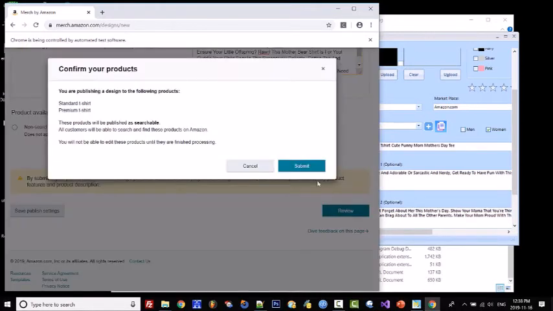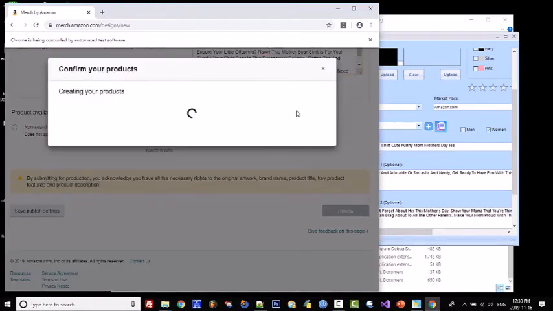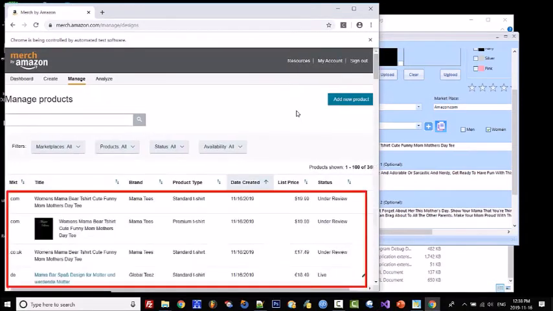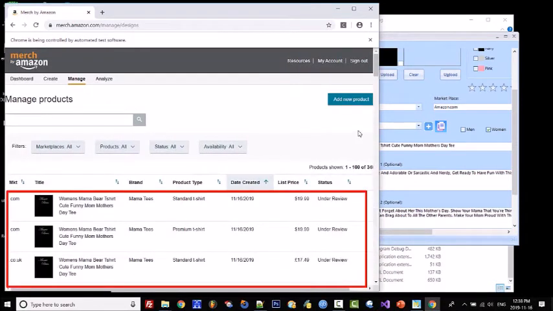I'll click review, I'll say submit, okay, and then you can see that your designs are here, right? And these are the designs that you did for the Amazon.com market and the UK market.